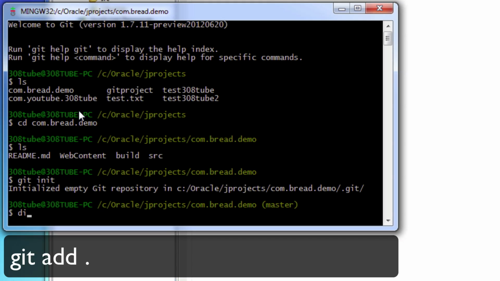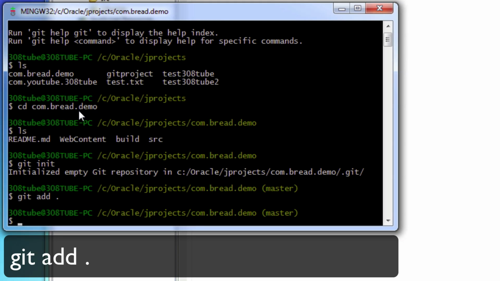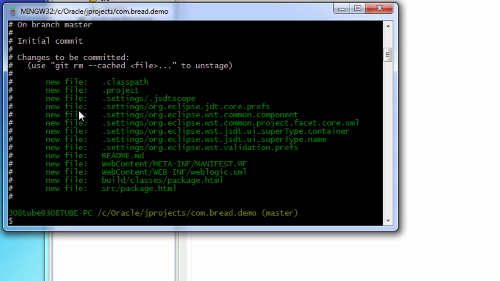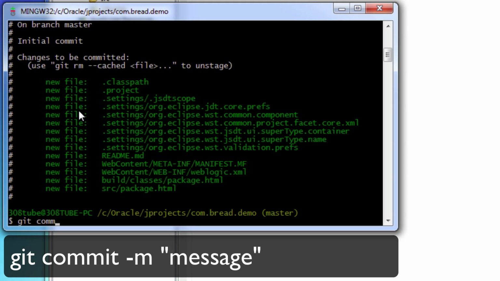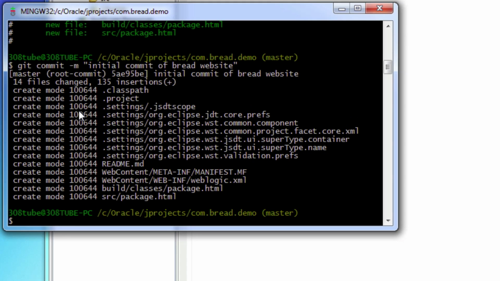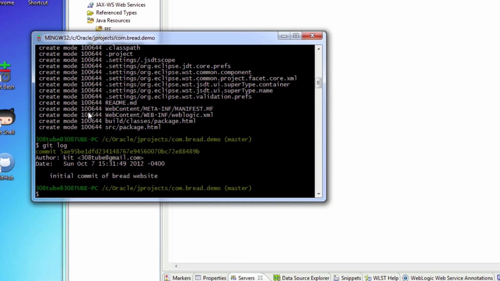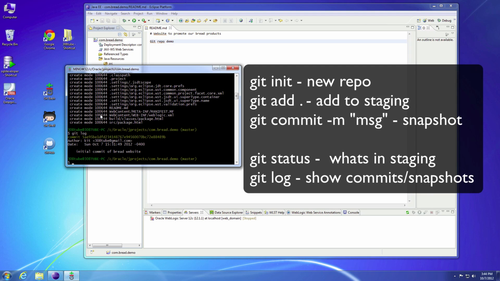Then we can do a git add dot, and what this will do is, if we do git status, it will add all of our folders into the staging area. So now we can do a git commit -m for message, initial commit of bread website. Go ahead and save that. So now if we do a git log, we should see our first commit. Everything that we've done so far is on our local PC.